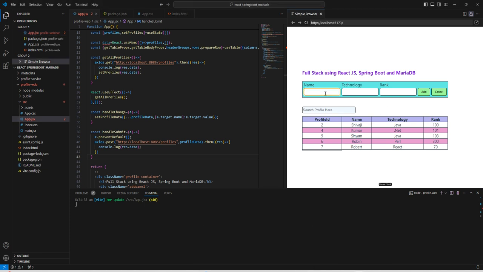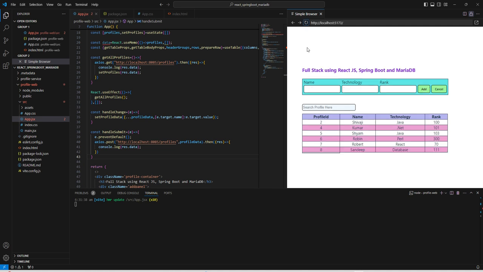Now let us add one more entry, let's say Sandeep, and technology it's a database, and here rank we can add 111. You can click on add button. Now we can see Sandeep is getting added, but only when we refresh that.